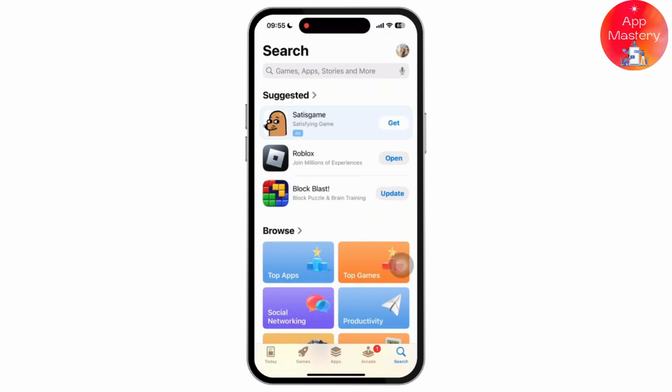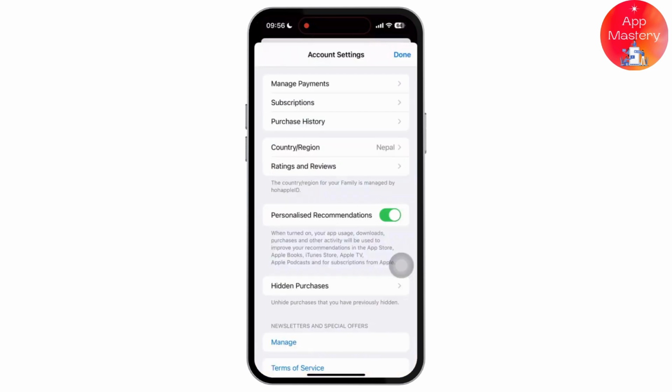Then navigate to your profile settings. Now here, tap on the country/region option available there. Inside country/region, it might take some time to load. Wait for a few moments. Then you'll get to see change country or region. Tap on it.